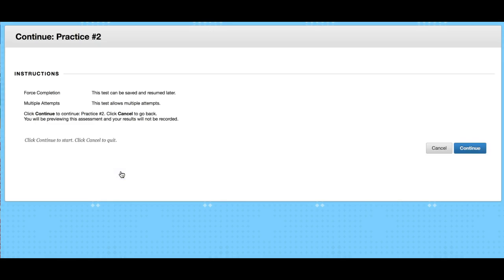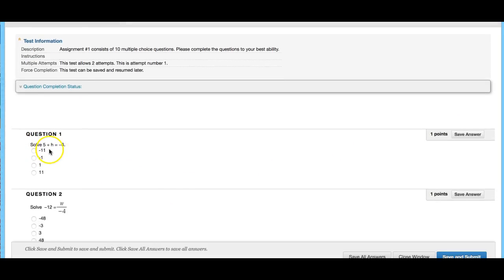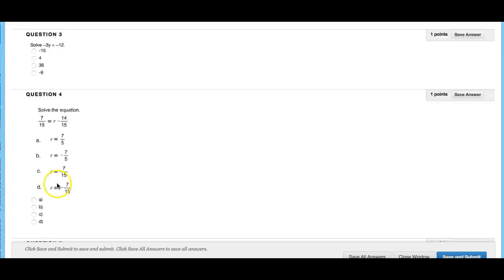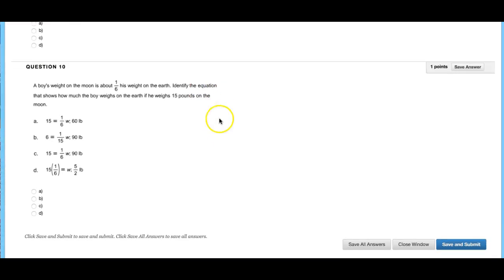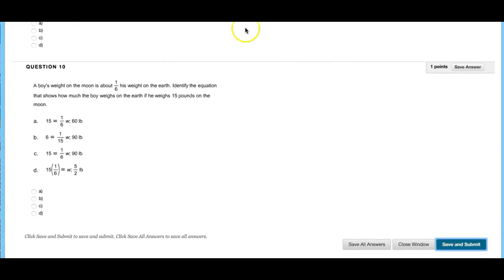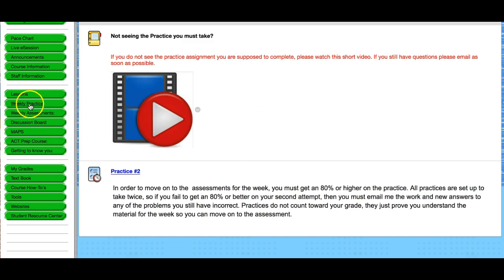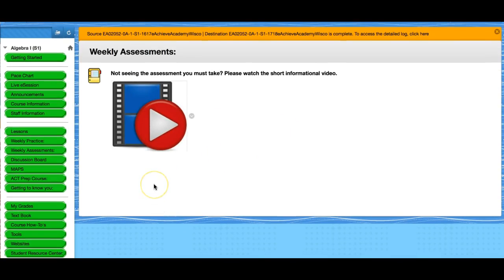Just click on the practice. It's multiple choice, and we're solving one-step equations, so you just answer all of these questions, and once you answer them correctly, or if you get an 80% or higher, then when you go into the weekly assignment, the assignments for week number 2 will be opened up.